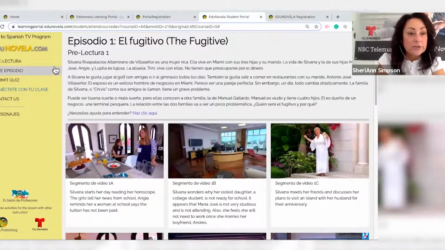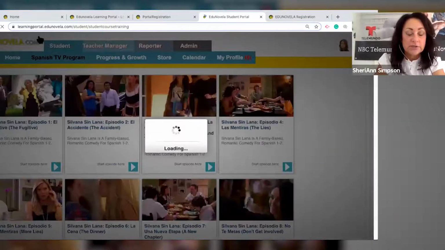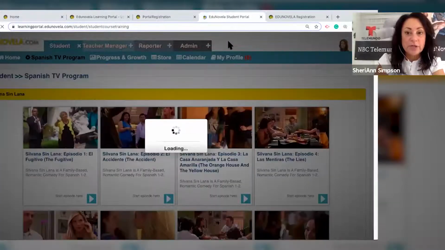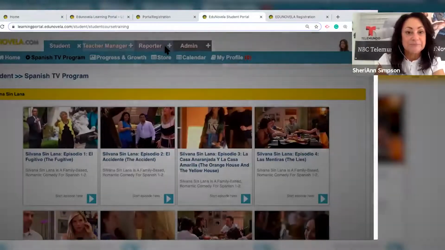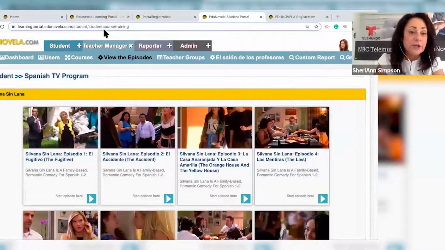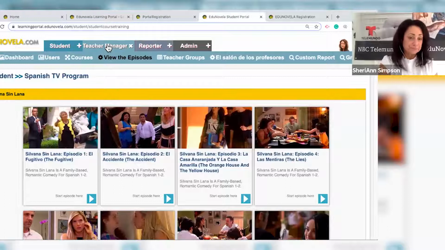So what I'm going to do now is I'm going to show you the teacher section. So if you're sharing this with your students, you can end here. If you are either a teacher or a teacher manager, this is where you will go to this tab. This is your student tab. This is your teacher manager tab. I have 2 extra tabs for my admin.